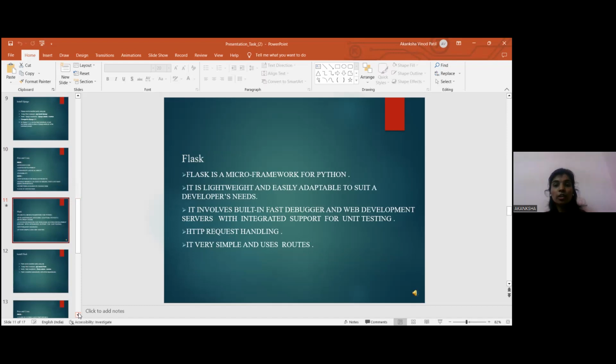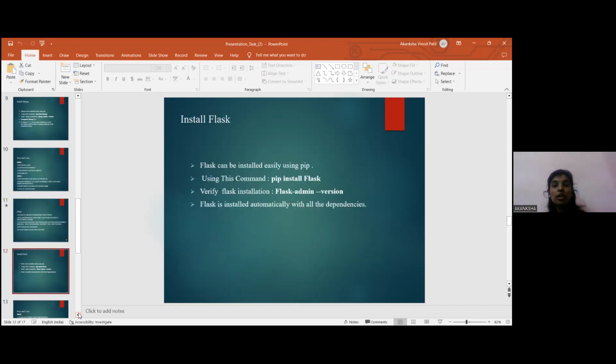Flask is a micro framework for Python. It is lightweight and easily adaptable to suit a developer's needs. It includes a built-in debugger and development server with integrated support for unit testing and HTTP request handling. It is very simple and uses routes. Install Flask. Flask can be installed easily using pip, using this command: pip install flask. Verify Flask installation. Flask is installed automatically with all the dependencies.